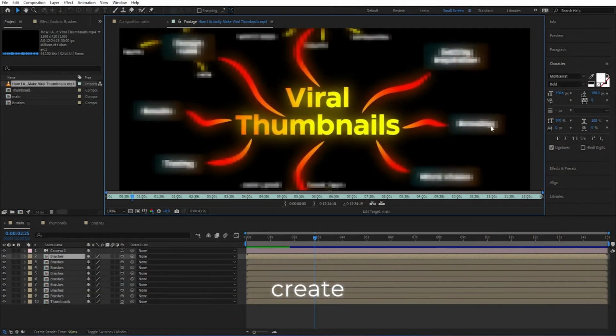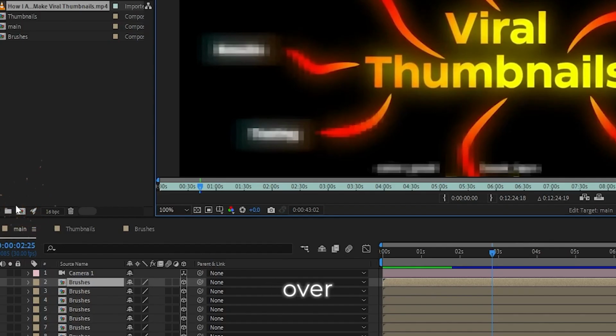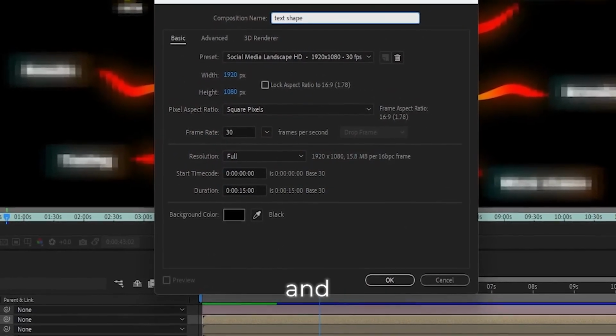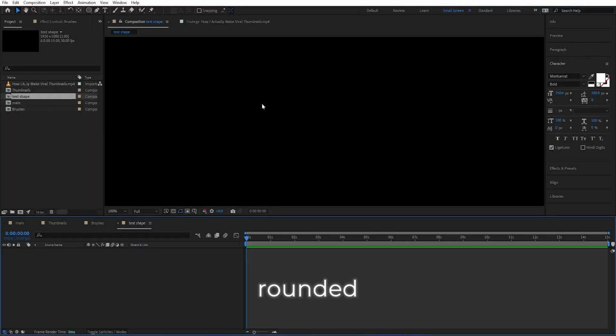So now I will create these shapes, text with also mosaic color. So how to create this one? It's very simple. Come over here and click here and create a new composition. So now I will call it text shape and copy my settings. So now I will create rounded rectangle shapes.